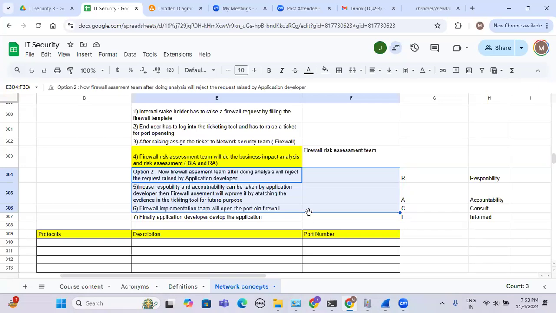Finally, the internal stakeholders who requested it can complete their own roles and responsibilities, or segregation of duties, or their task or work. This is what we discussed in the morning class. It's one of the important things, and the main thing is that business impact analysis and risk assessment are important. That one we discussed in the manual way.